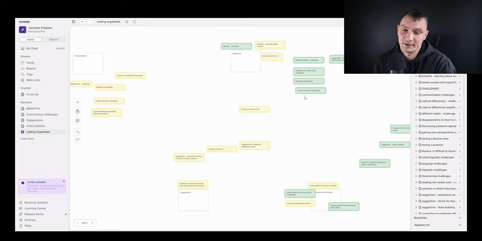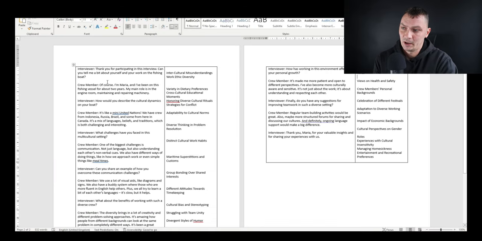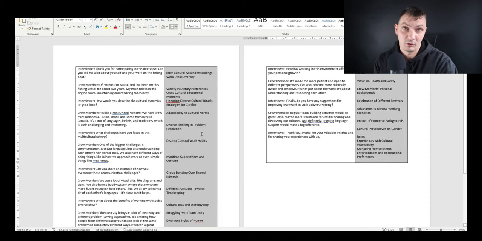And in this video, as I promised, I'll also quickly show you another way, a way that involves some work in Microsoft Word prior to switching to Scrintal. I do have a whole video about using Microsoft Word for coding, so I won't be going into detail of how to do it, but in essence, you create a table with two columns. On the left hand side you keep the interview transcript, and on the right hand side we create our codes.